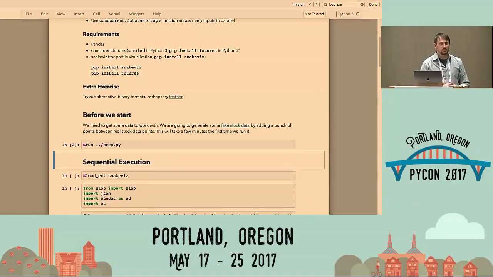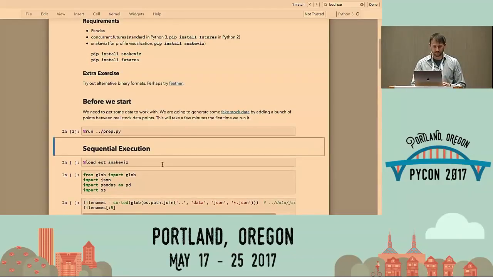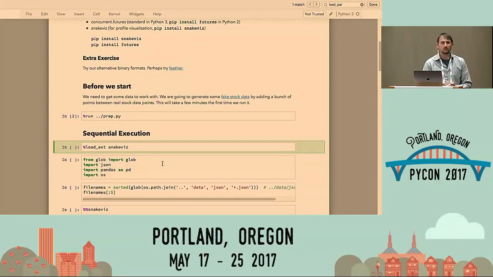Okay, so we start by running our prep.py if you haven't done that already. This will be really quick. If you have run it, this just generates some random data to work with. And if we're doing parallel computing, that's often because we're interested in performance. We're interested in taking something that we know how to run and making it go faster, making it solve bigger problems than we can solve locally.